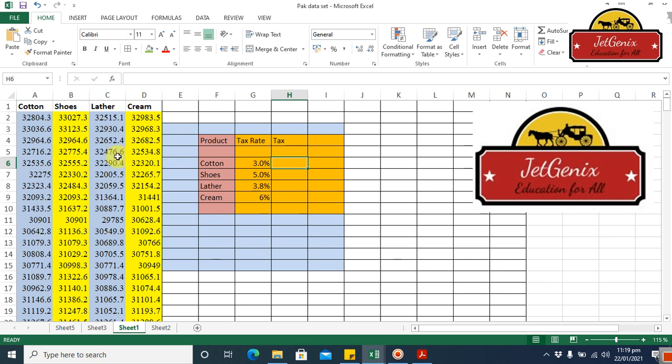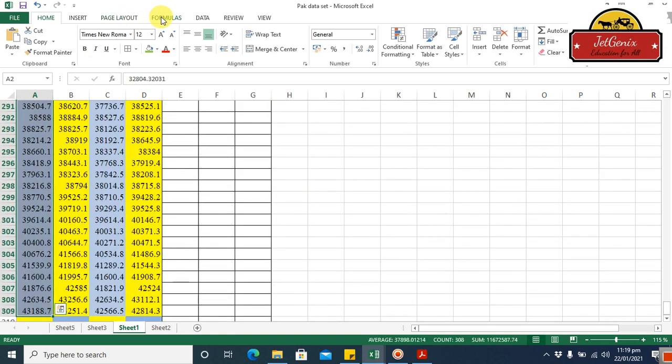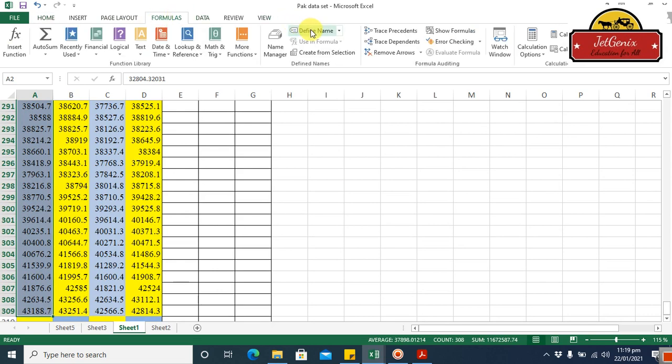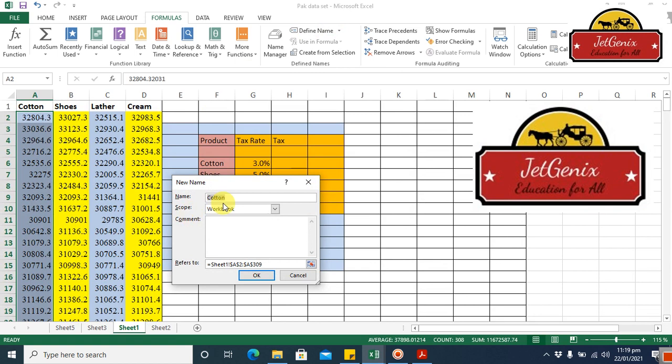I will select the cotton sales, for example this one, and go to the Formulas tab, then Define Name, and give it a name. Let's say the name is cotton. In the scope, I am considering these values as cotton. The scope asks whether you will consider it in the whole workbook or only in a specific sheet. So I am going to select the specific sheet, Sheet1, and cotton means these values.